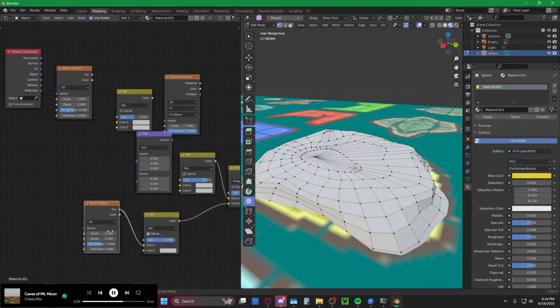Scale is gonna be, come on, computer, 24. Okay. Detail is gonna be 3.1. Roughness is gonna be at 0.5, and then distortion is gonna be at negative point. If I could spell.